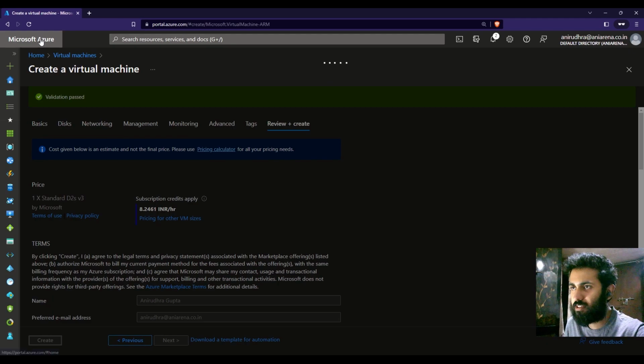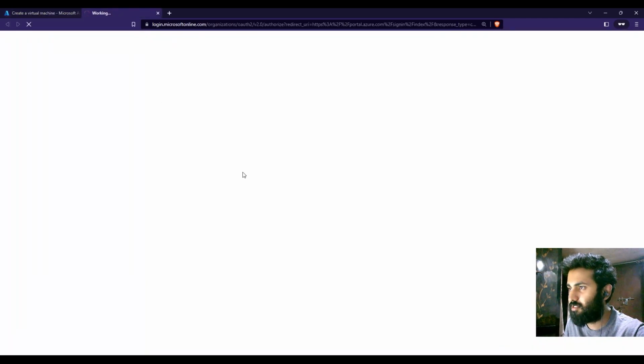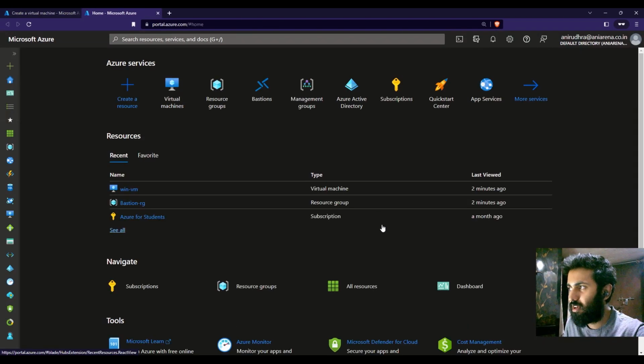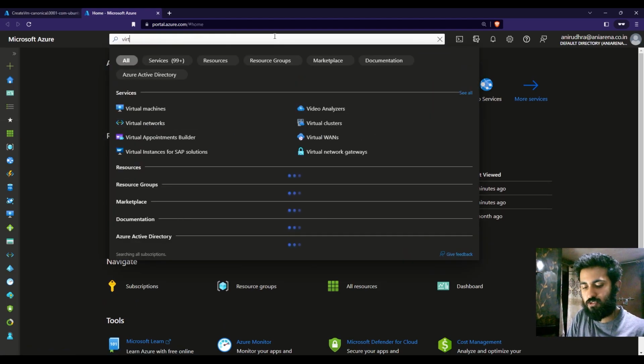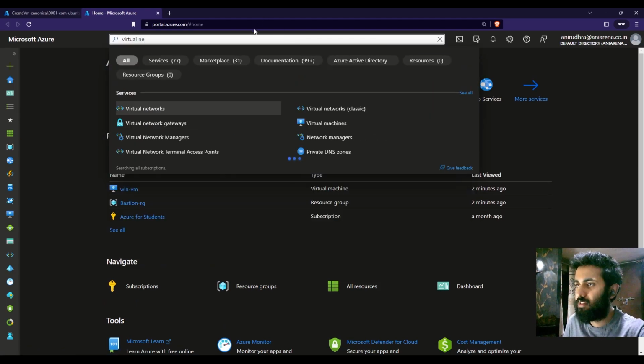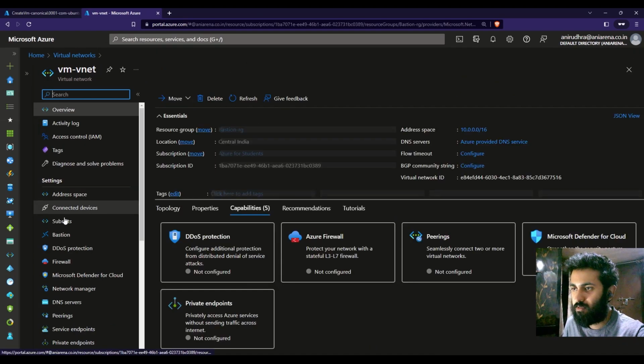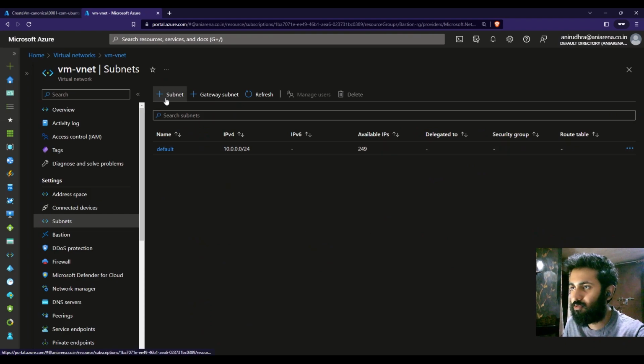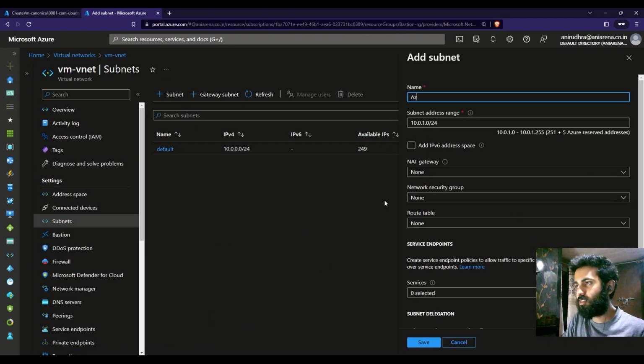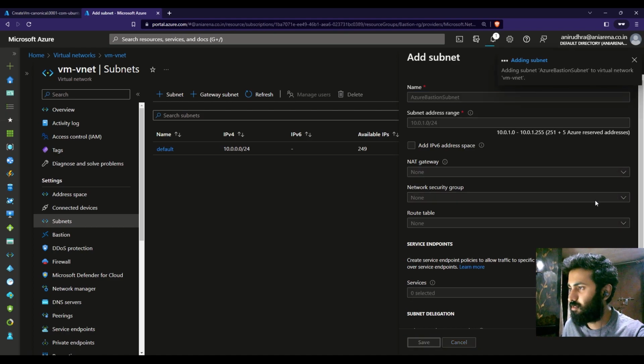Until this gets created, let's open Azure in a new tab. We'll go to the virtual network that has been created, and there we will create a new subnet for Bastion. I'll go to subnets, click on subnet, and give it the name AzureBastionSubnet. Hit save here.